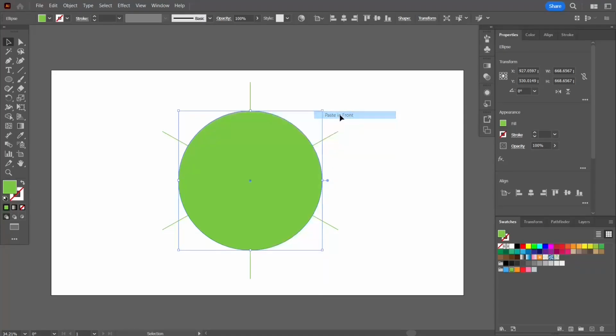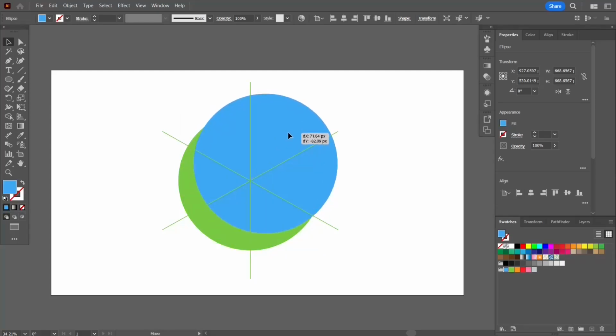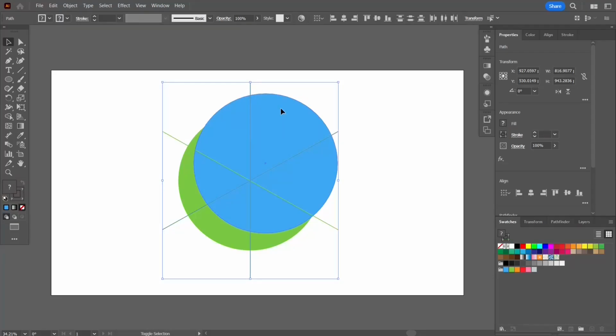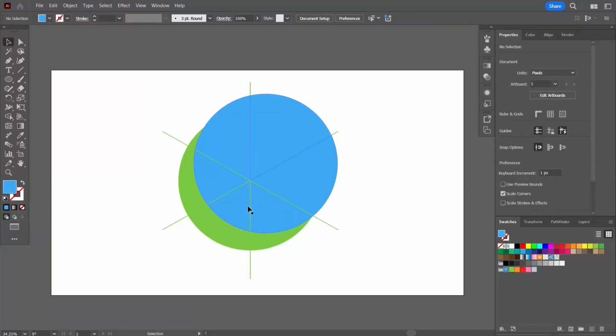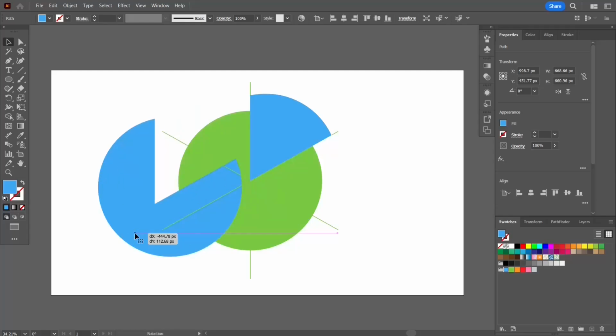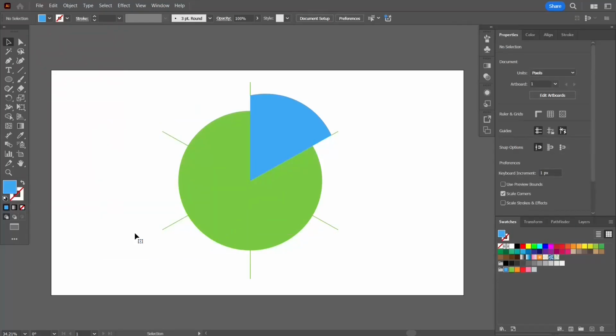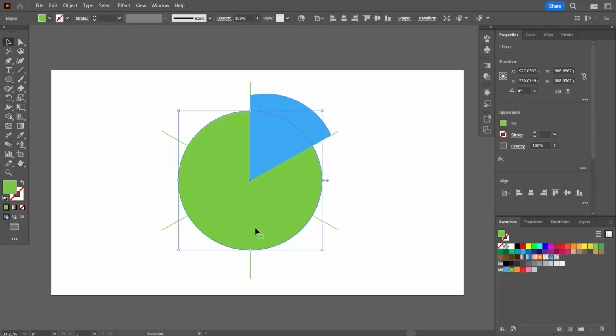So I'm going to copy and paste the circle in front and give it a blue color. Now I'll move the circle somewhat here, then I'll select these 2 lines and the circle, then use the Shape Builder tool to cut out the first part. Select the rest of the part and delete it. I'll delete the leftover parts as the Shape Builder tool has cut out everything to give us the pie we just have made.